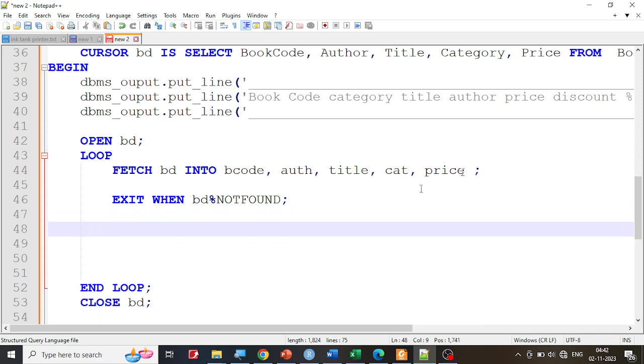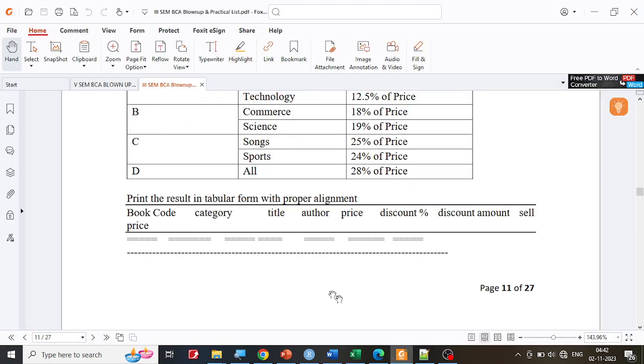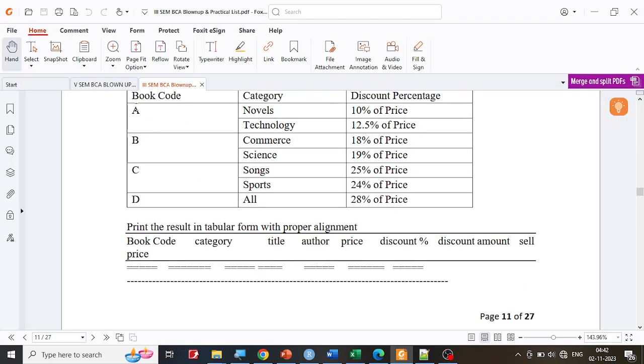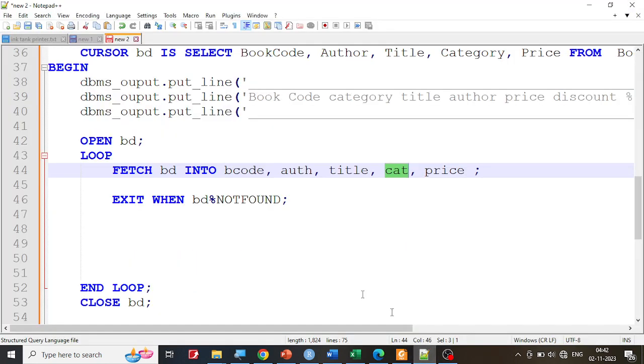Now what is your story? Your story is you have read the book code, you have read the author, you have read the title, you have read the category. But they said that if the book code is A and if the category is novel, then you have to give the 10% discount. This is what they are saying. So let's go ahead and let's fix that.